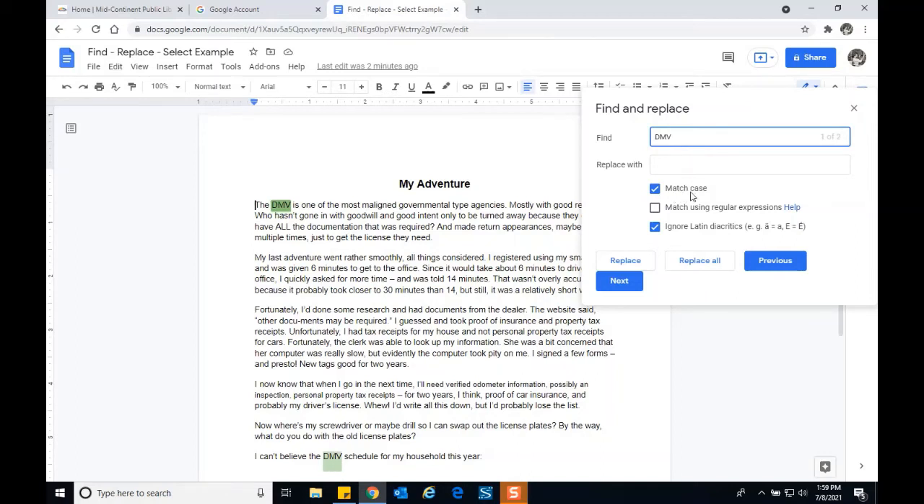And now, because we're matching case, look at that. We again have those two instances of DMV. As soon as I take off match case, it again says, well, I don't care if it's uppercase or lowercase as long as the letter sequence is correct. So either way, that lets me also find 2 of 2. But match case can really help you hone in on what you're looking for.